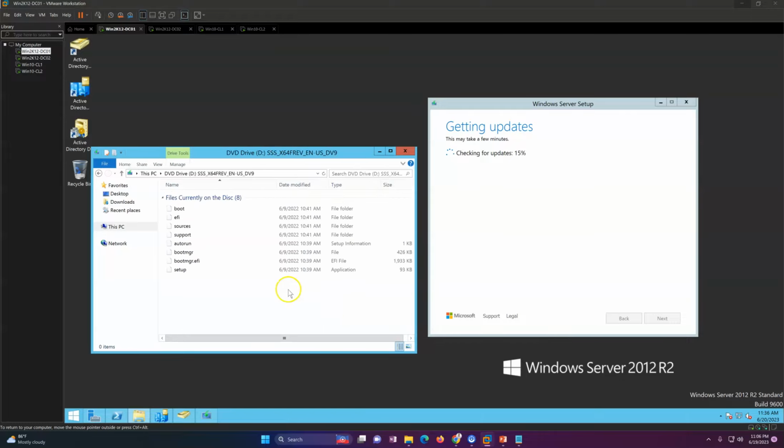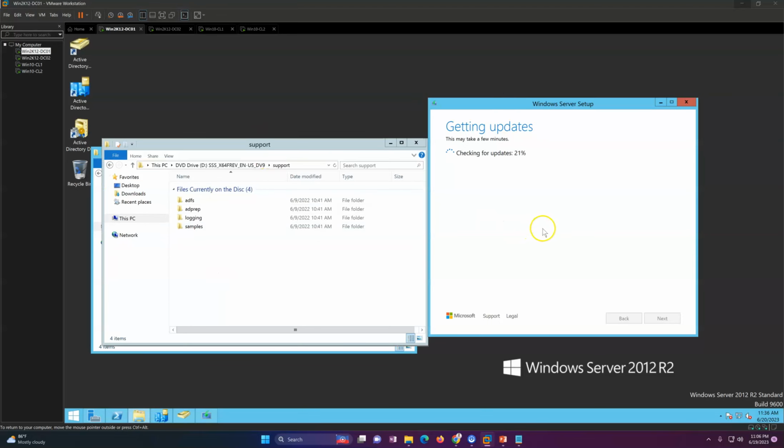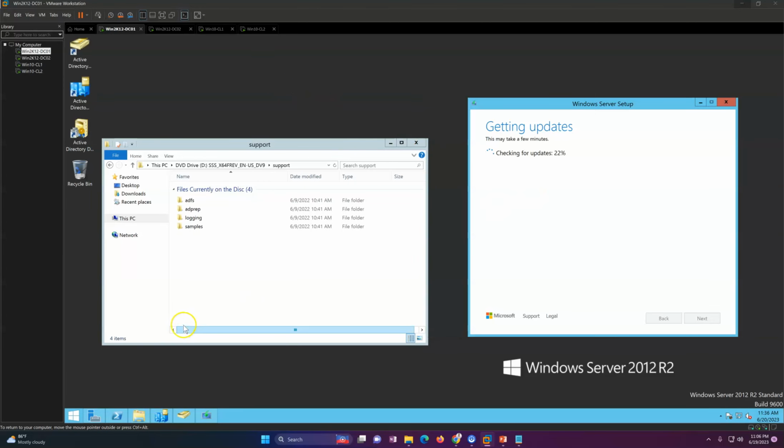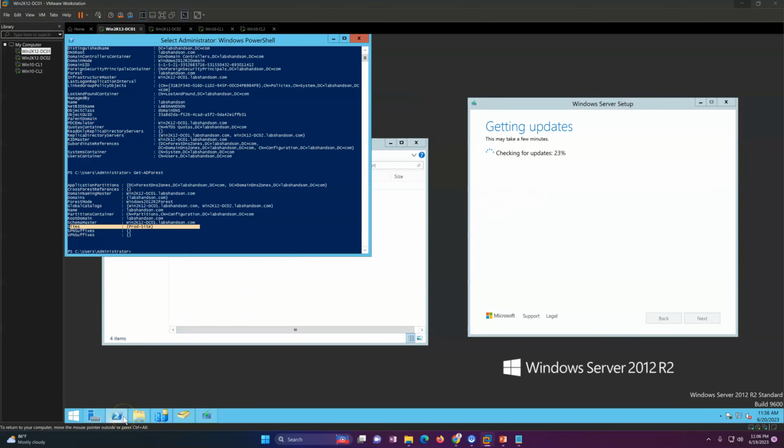If you open, you have these files. In support, you have AD prep, which you will use to do the preparation for AD and forest. So I'm going to run this wizard as it is, and then I'll show you what errors you are going to get, and then you can definitely come back here and run the preparation.